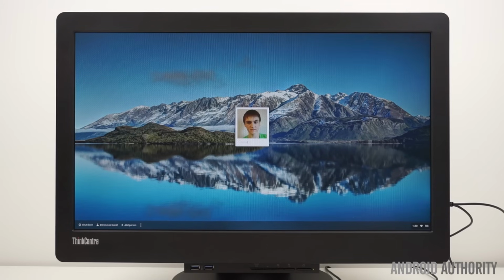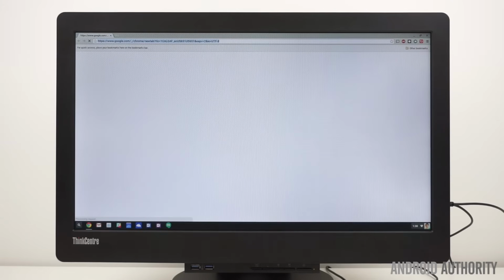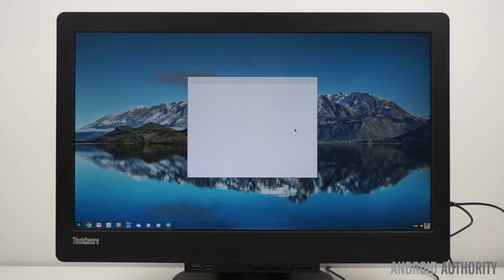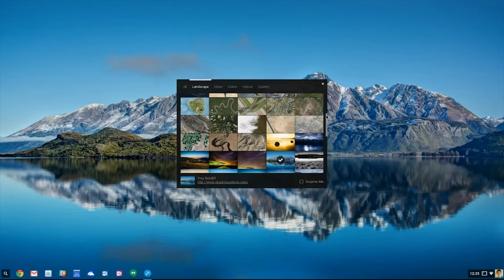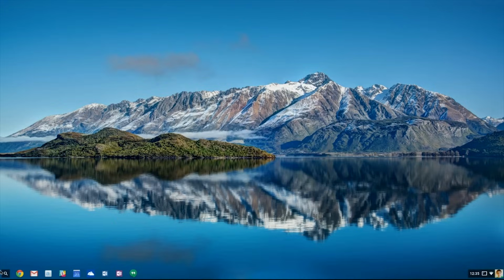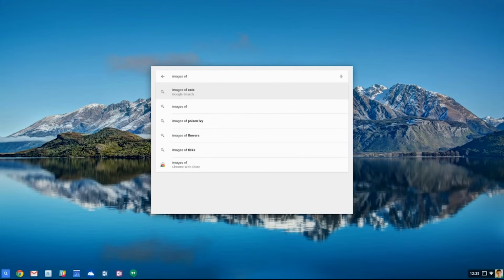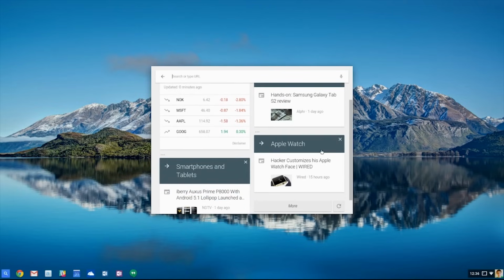Log in, and you'll be greeted with the main Chrome OS interface, a search button in the left corner next to the pinned apps and status information in the right corner. There's no desktop where you can place shortcuts or files, just a wallpaper of your choice. The search button will pull up Google, where you can search the web, launch specific apps, or use Google Now.